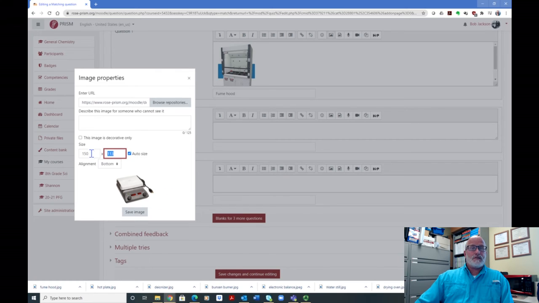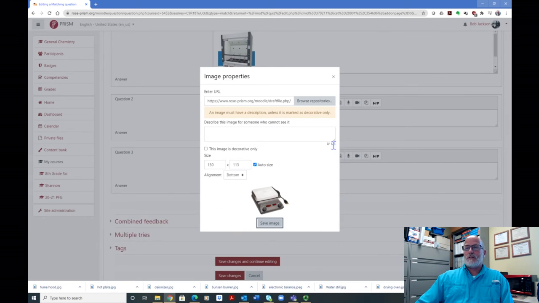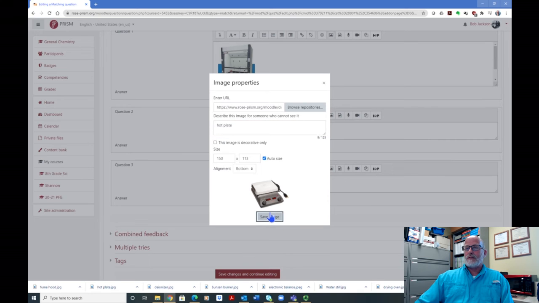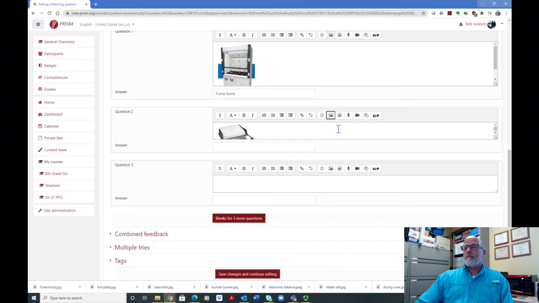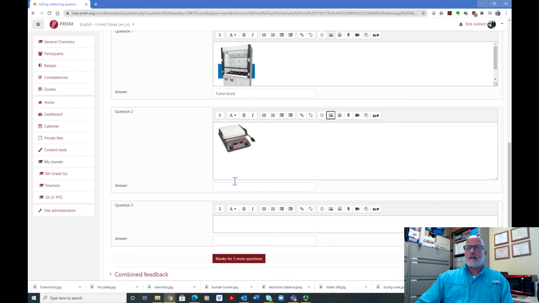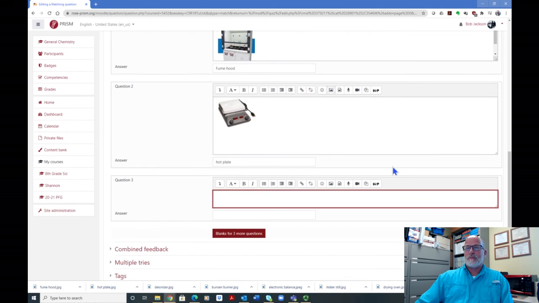First it was like 1500 or whatever by whatever the other number was. I resized it. Then I go save image. Whoops, I didn't give it a name. Then I go save image. And you see it's not a bad size. And I'm going to go hot plate. And then I go to my next item.